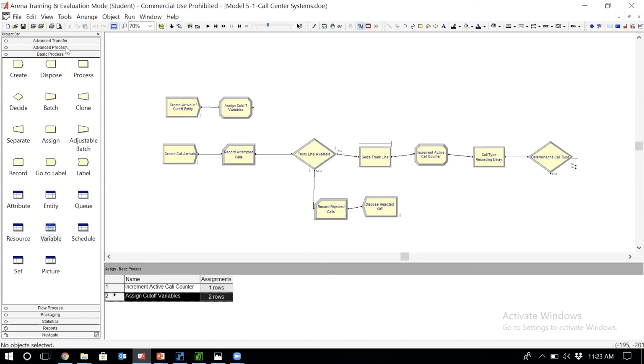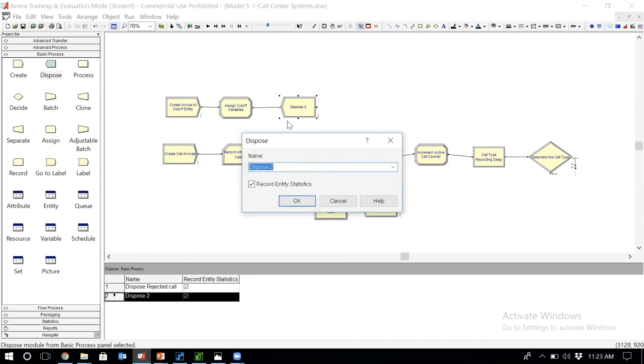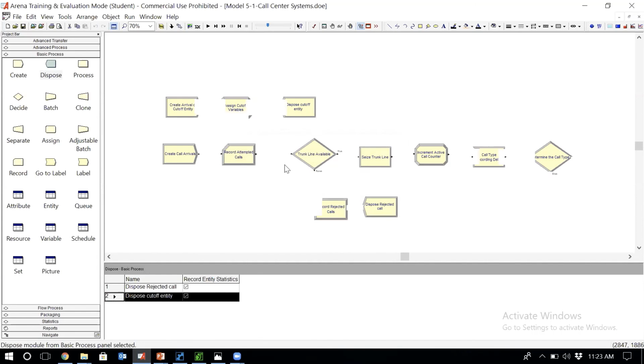Dispose the entity. Exactly. Remember, we always need to do something with the entities. When this entity comes out, although it's a virtual entity, I still need to dispose of it and get rid of it. I can't just leave it in the simulation model, otherwise you get an error. Dispose. Okay, dispose code of entity, press save.